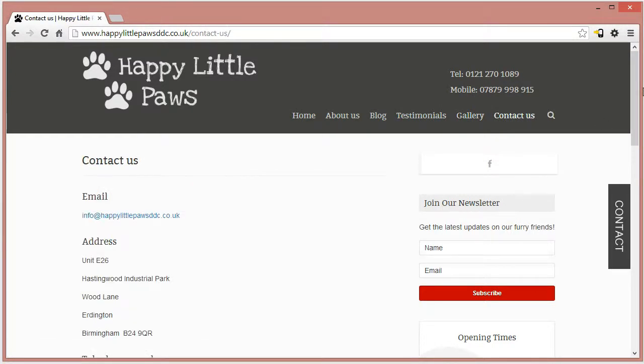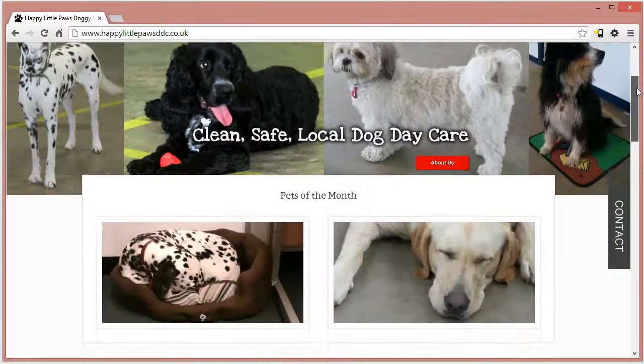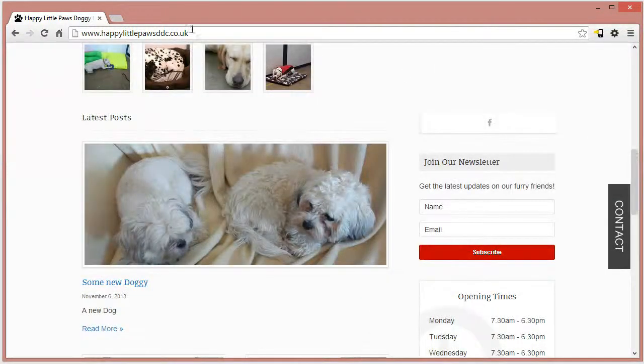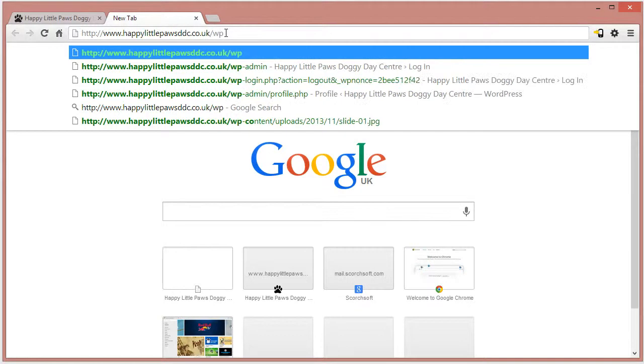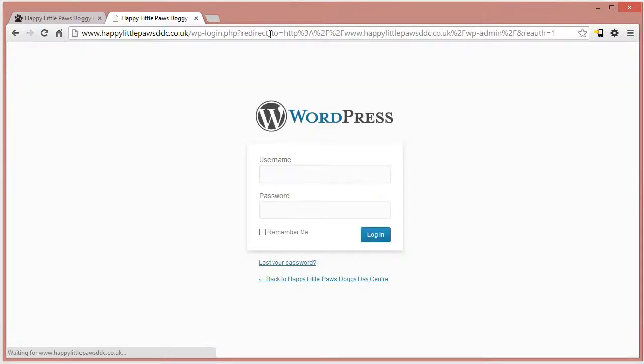So the purpose of this tutorial is to show you how to edit the key features yourself using the content management system, so it's nice and easy and administratable. So if you take the website address, happylittlepaws.ddc.co.uk, and you go /wp-admin, that's /wp-admin, and visit that location.